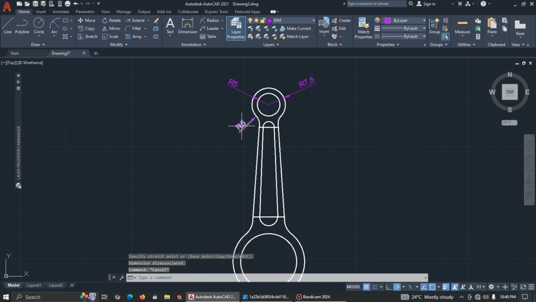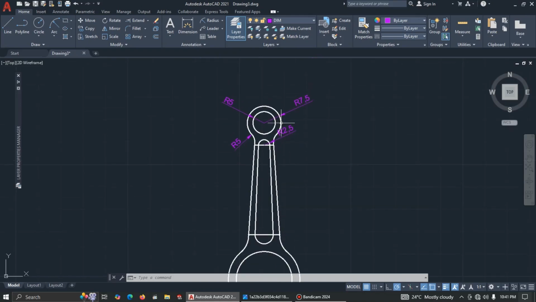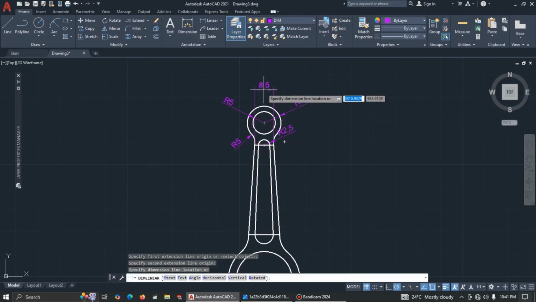And then radius for this place, I think it's also 2.5. Good. Now the reason why I didn't actually touch this line is because we need to dimension it in the linear form. It's going to be difficult if you try to delete before dimension. So just put it here. Good.